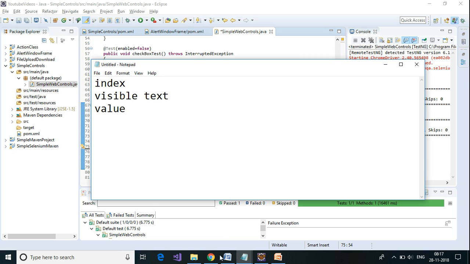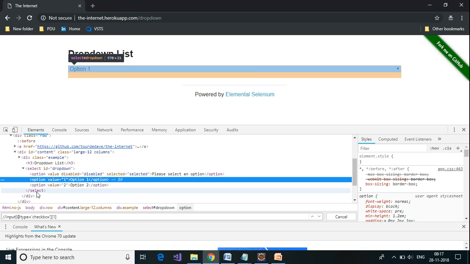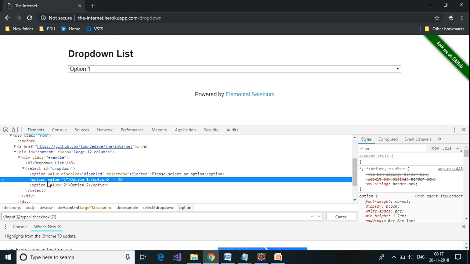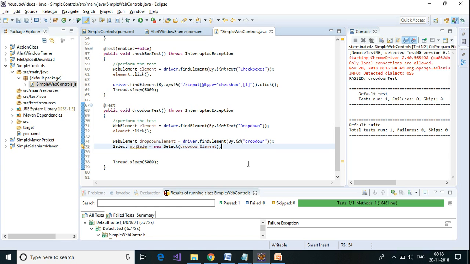To use the index, if you go back here, I can select option 1 or option 2 based on the index value, which is 1 and 2, or I can select it based on the value attribute, where value equal to 1 represents option 1, value 2 represents option 2, or by visible text itself, which is option 1 and option 2. So there are three ways of doing it. Let us see the first one, which is by index.